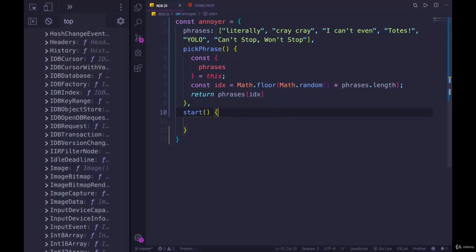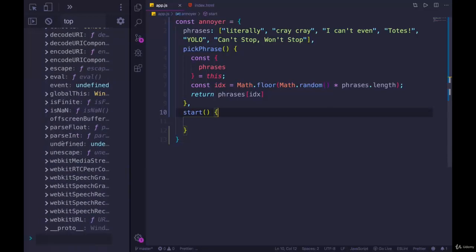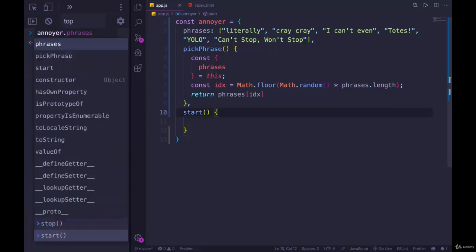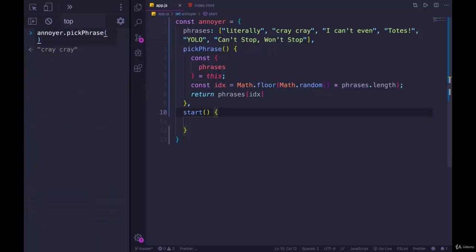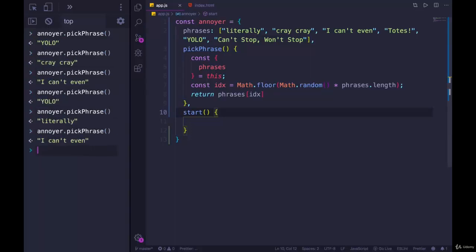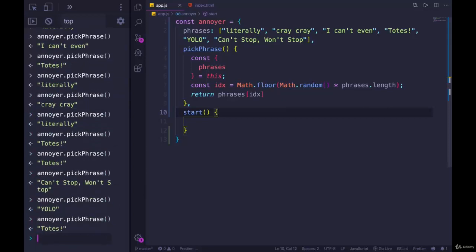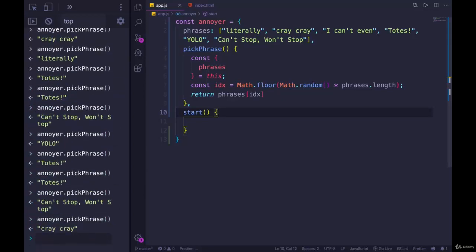If I run this code right now, oh my gosh, I'm going to clear my console. If it will stop lagging, the window object made it very unhappy. All right, it should be back to normal. Refresh my code, annoyer.pickPhrase. We got YOLO, and then cray cray, I can't even, YOLO, literally, I can't even, totes. Okay, so we're getting a random element each time. Can't stop, won't stop. Great, I will stop.